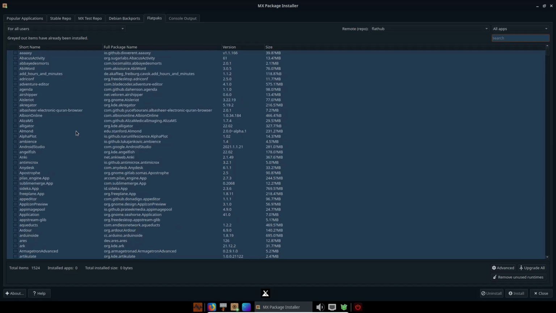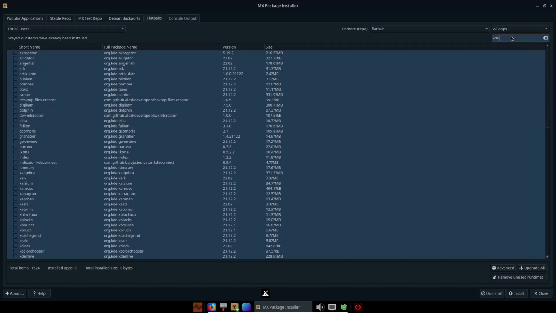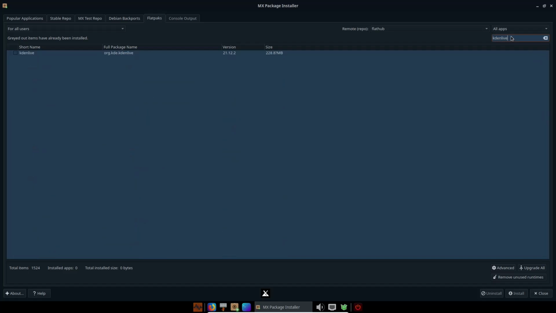Now, let's say you're looking for a specific application and you don't want to have to scroll through everything. Just come up into search. Let's do a search for Kdenlive. There's Kdenlive. It's right there in a Flatpak. You could come over here and check it to install. Come down here and upgrade it because it seems to be already installed.